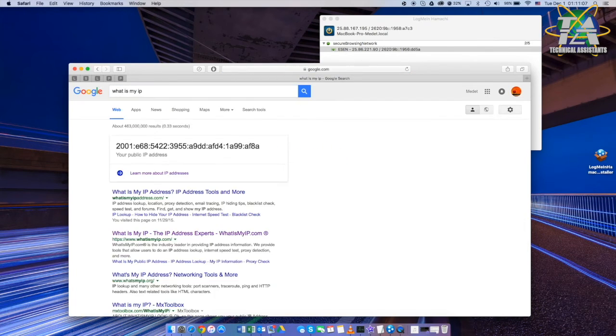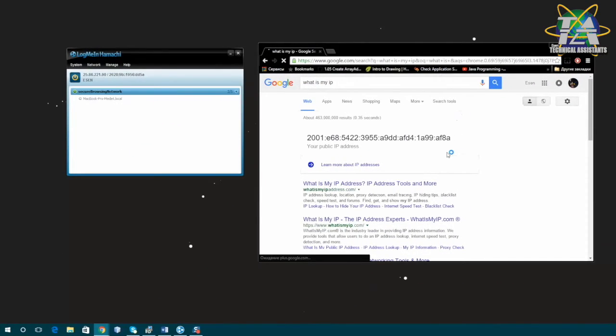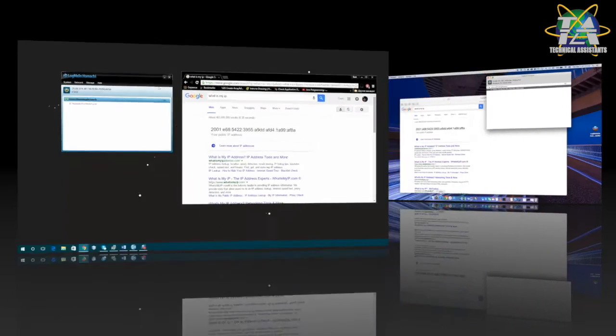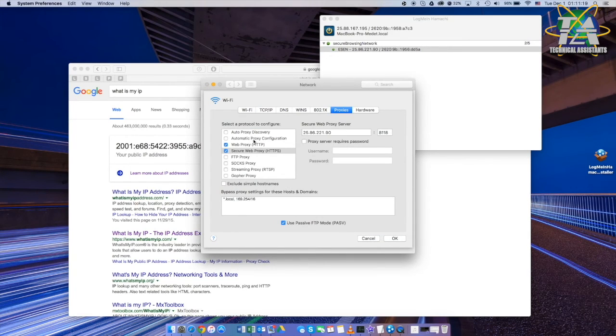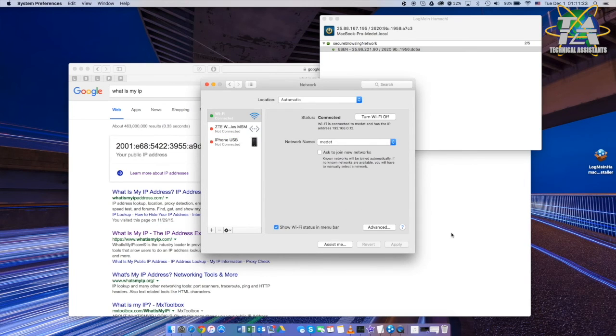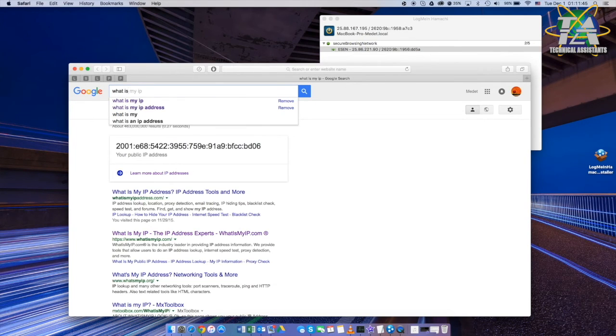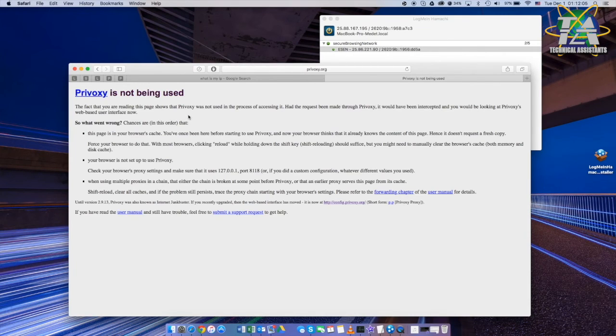Our IP address ends with AF8A. Let's check with our host site. The IP address of host site is the same, as you can see. So which means we have successfully established secure connection between them. So to see what is our actual IP address, we have to untick our web proxy and secure web proxy, apply settings, relaunch our web browser, and now we have different IP address.